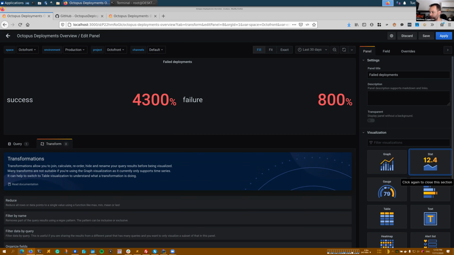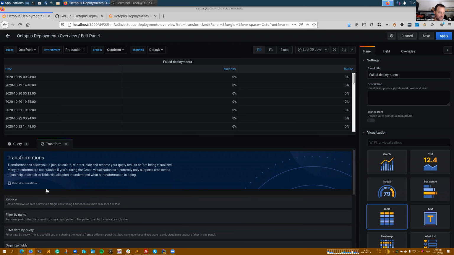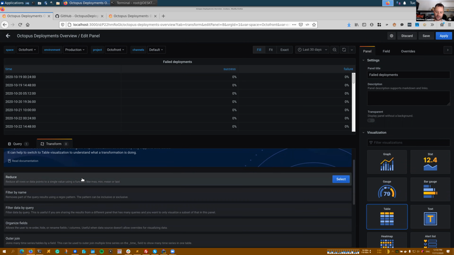So the first thing that I found was useful was to switch to a table view. This view gives you a nice representation of how you're modifying the data as you're changing it. And so what we want to do first up is use reduce. And so this is like your group by in SQL.